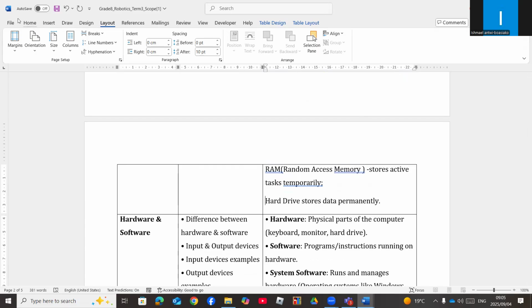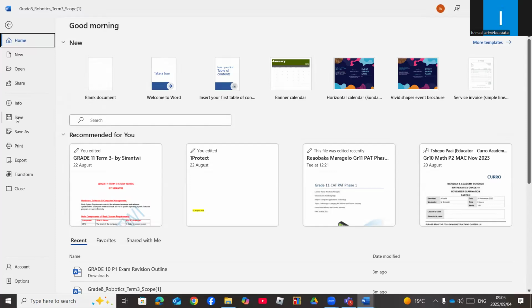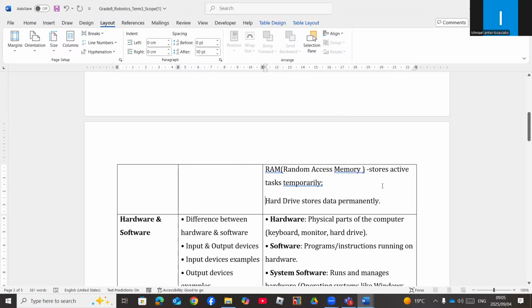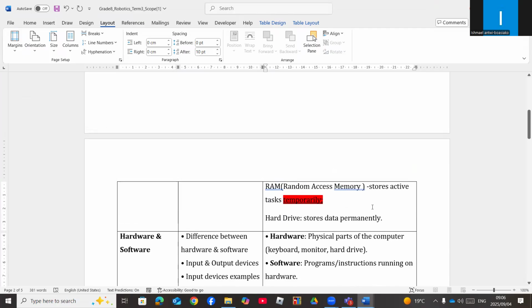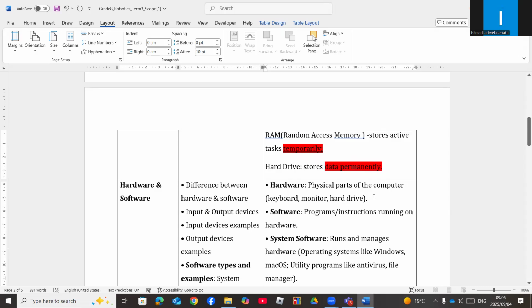Now, the moment I go to file and then I save it, it is going to be kept permanently on the hard drive. So in other words, the hard drive stores data permanently. Now, if you have not saved it, it is on the RAM. But the moment you save it, it goes to the hard drive. So you must take note of that. So if you get a question that says differentiate between hard drive and the RAM: RAM stores data temporarily, and the hard drive stores data permanently, in other words, unless you delete it yourself.